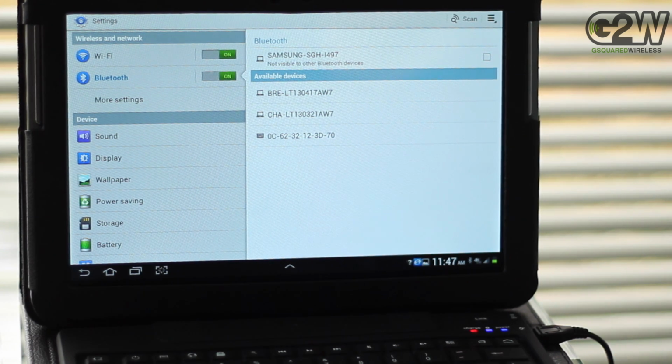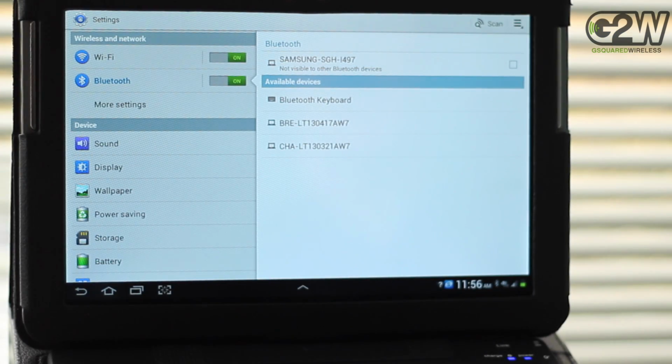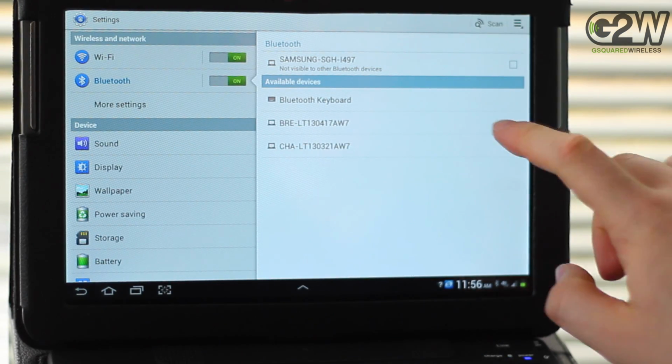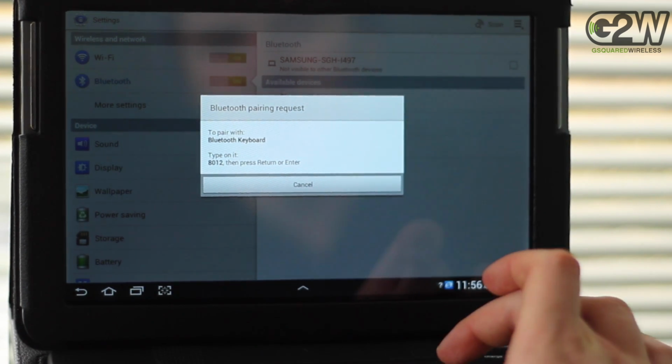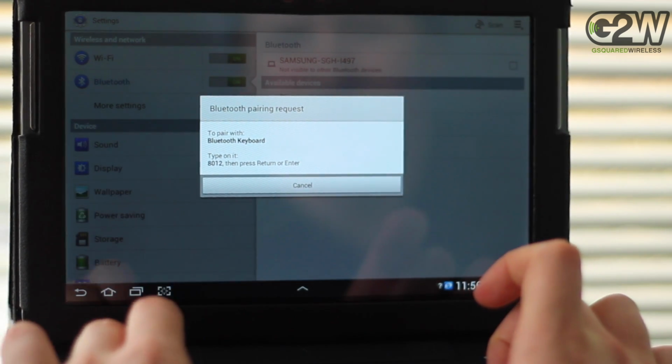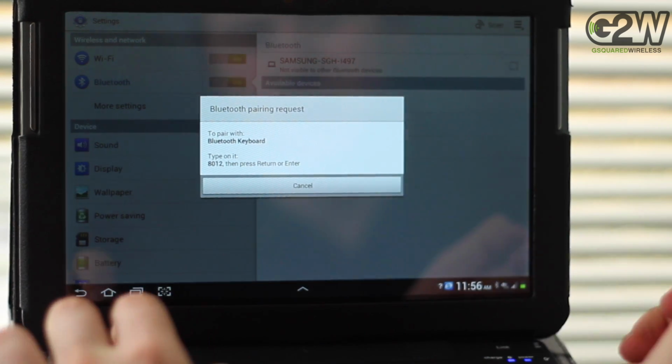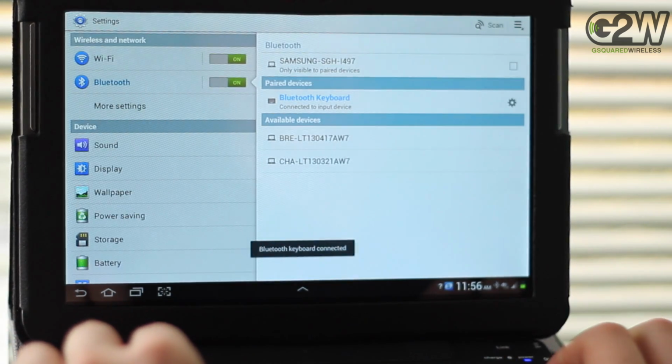Once this is flashing, what I'm going to do is press scan. So now we've scanned and a Bluetooth keyboard has come up. So we're going to tap on it, and what we get is a Bluetooth pairing request, which basically says that in order to pair this keyboard, we have to type in a series of numbers, which in our case is 8012. So 8012. And then I'm going to press enter.